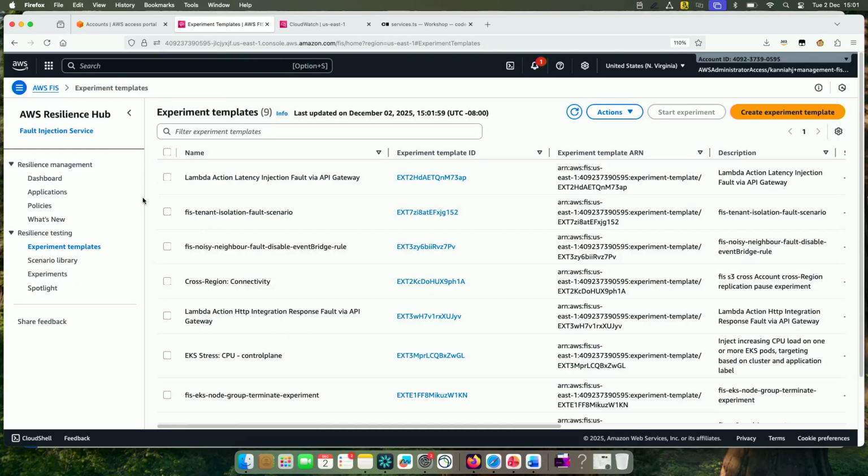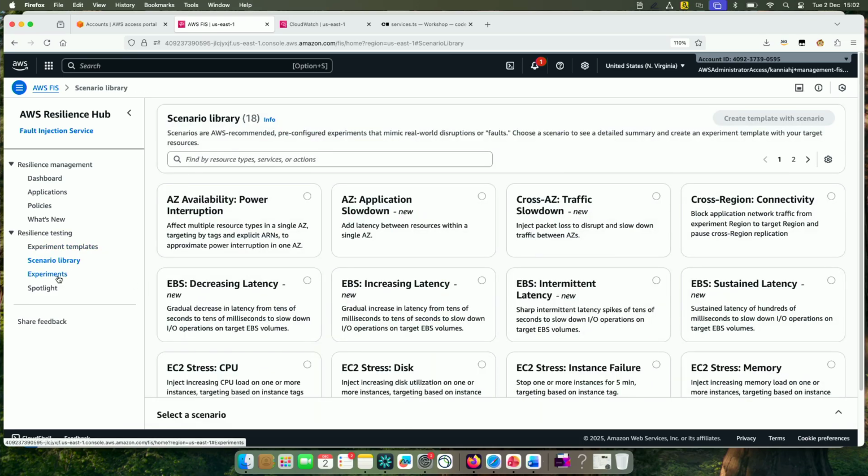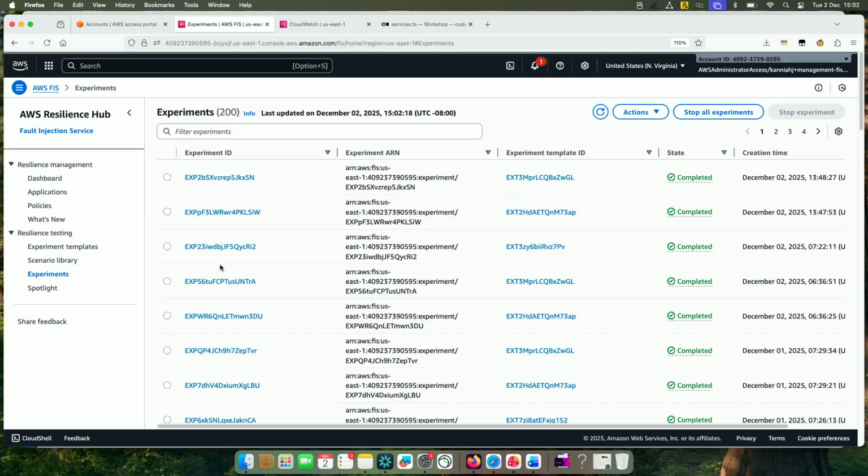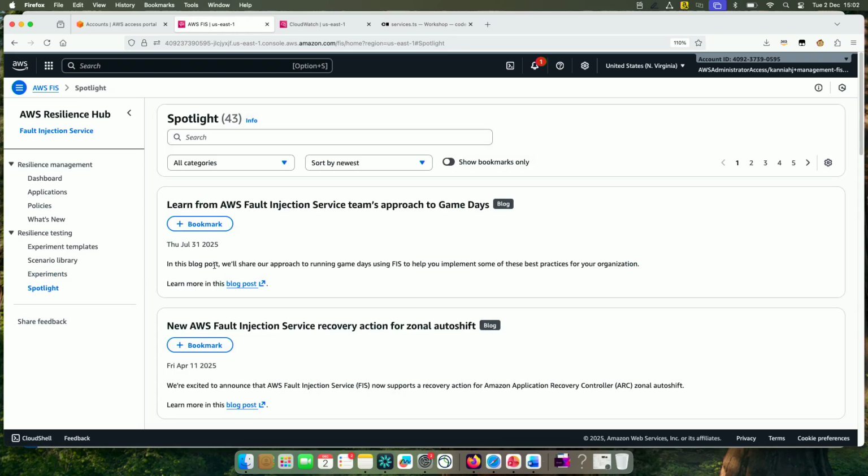What you see is an AWS console where you have the FIS service aligned with resilience testing, and then we have resilience management related to Resilience Hub. As I mentioned earlier, the first thing is you configure the experiment templates, which I already configured here. You also have scenario libraries, experiments based on the various experiments that you run in terms of the overall status, and spotlights to talk about the various blocks and all that.